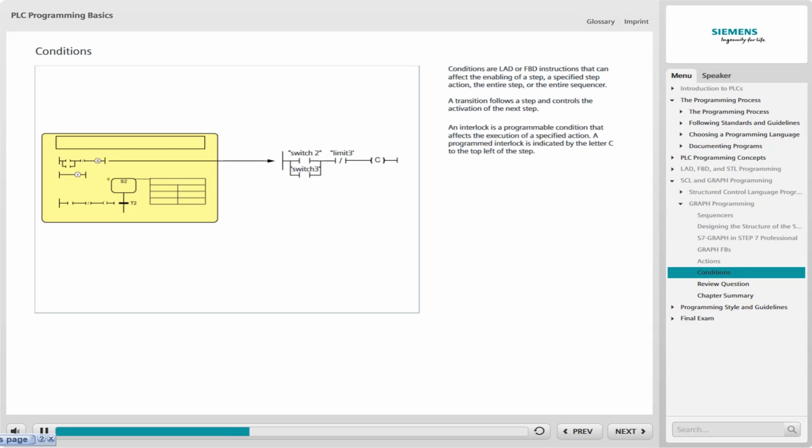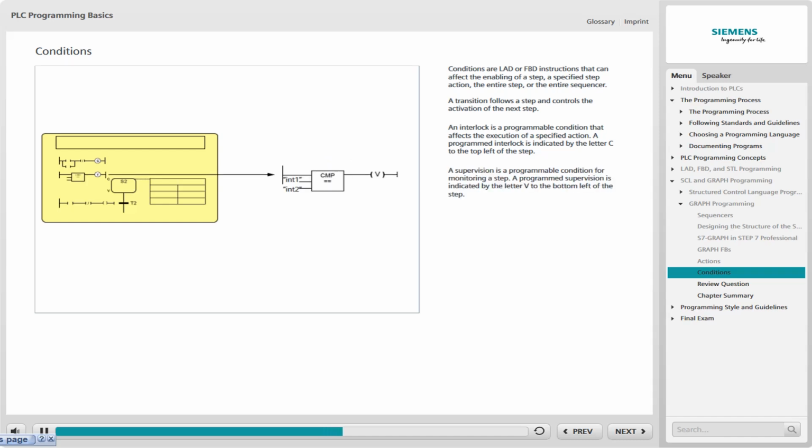An interlock is a programmable condition that affects the execution of a specified action. If the logic of the conditions is satisfied, the action is executed. If the logic of the conditions is not satisfied, the action is not executed and an interlock error is signaled. Supervision is a programmable condition for monitoring a step that influences the way in which the sequencer passes control from one step to the next.